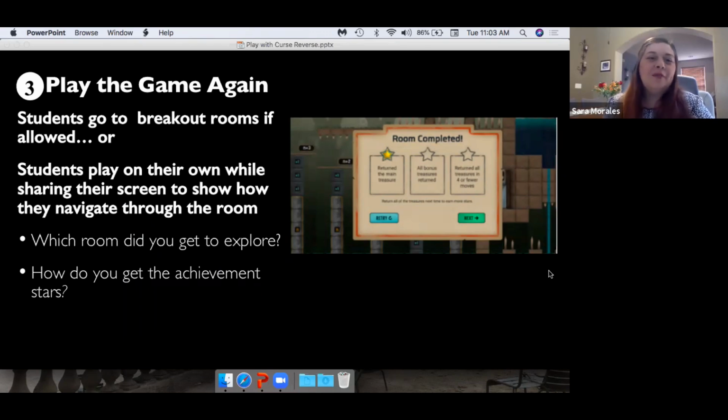The third step is to play the game again. After students discuss for about 10 to 20 minutes, we found out that it's very helpful for them to play again so that they focus on the things that they didn't see before. For example, what do the stars mean?